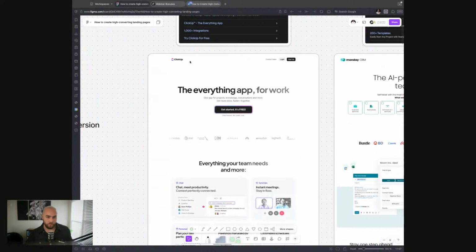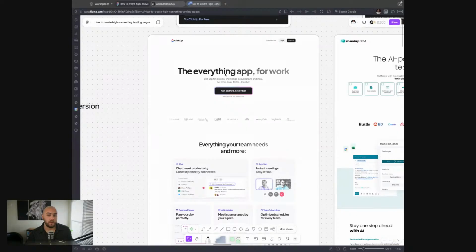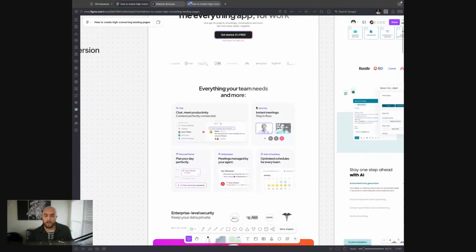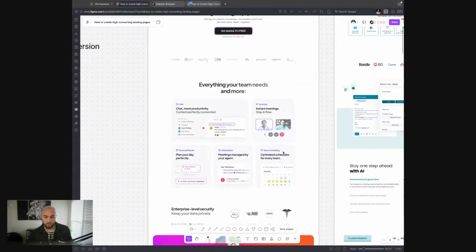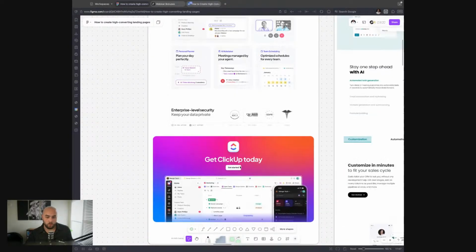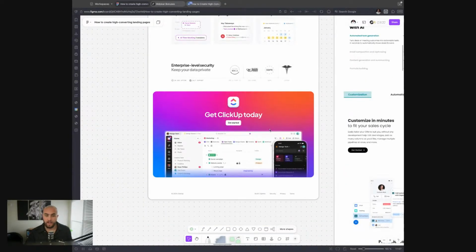You can see they removed distractions from the nav bar by removing the links. They just have conversion focused buttons. They have a very simple hero section. They have social proof. They highlight their top 5 features that people really love and that they know is a major selling point for the platform. And then they have some more social proof and they end with a call to action.